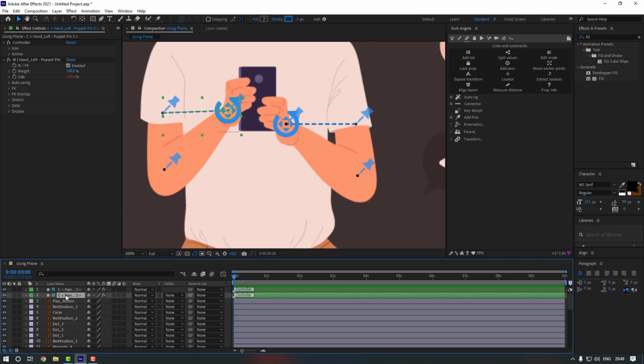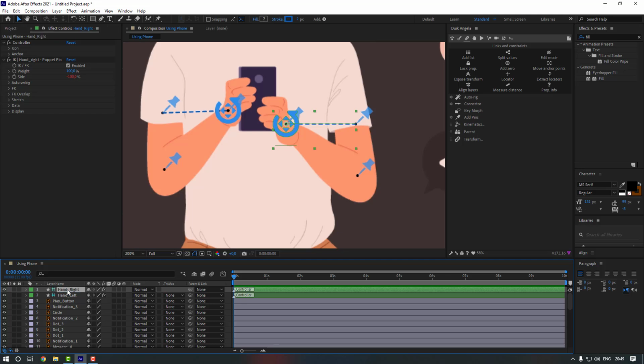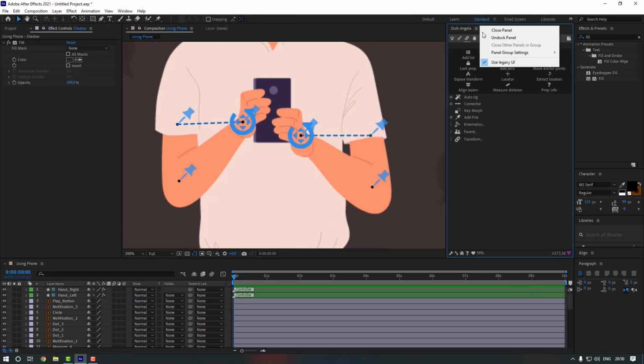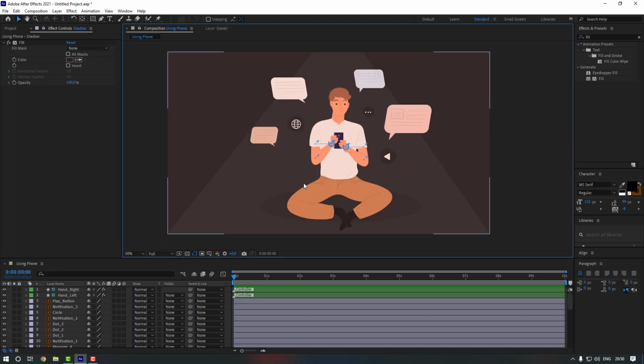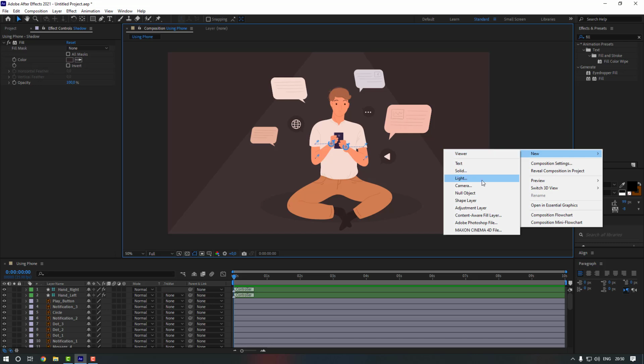Now let's rename this controller to hand left and this one hand right. Now we can close the DUIK Angela window. We are done with it. And let's create a new null object now. Let's right mouse here, go to new and click to null object.